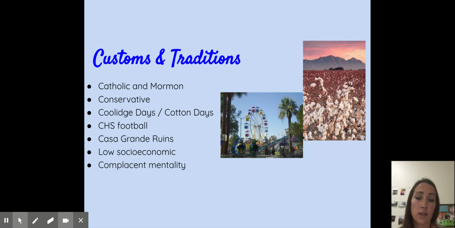They love Coolidge High School sports, especially football. It's a very big tradition for Friday night home games. A lot of the town comes to the games. We also are home of Casa Grande Ruins. It's a national monument. Thousands of years ago, they are still the ruins from the Pima and the Pueblo communities. It is a very low socioeconomic community.